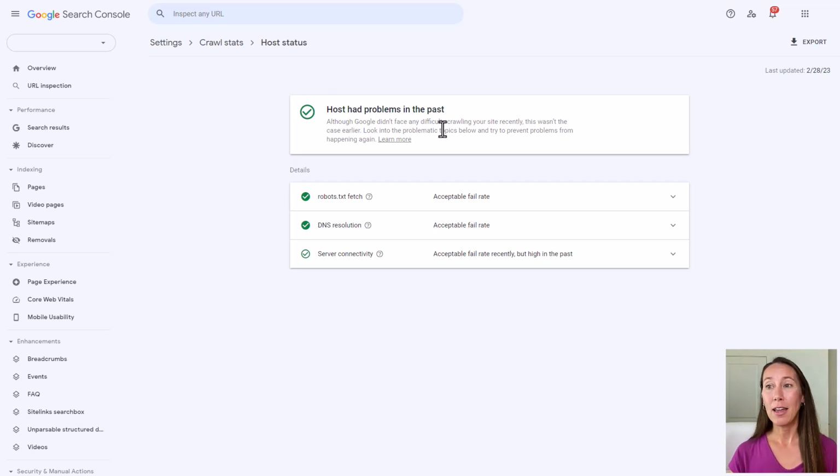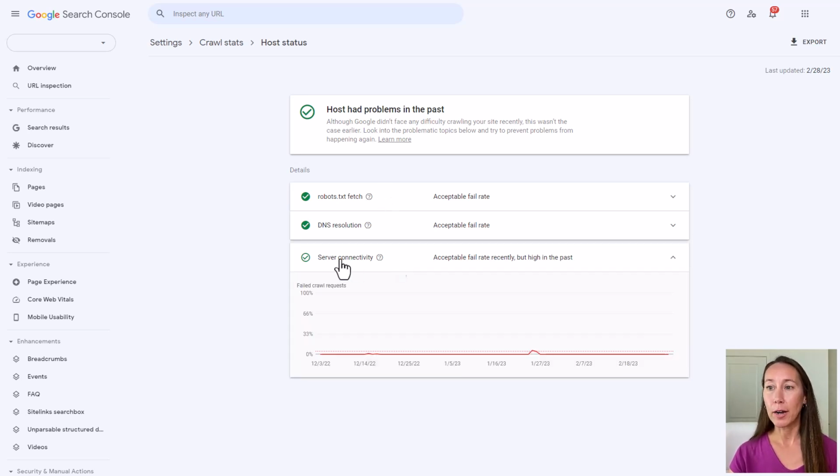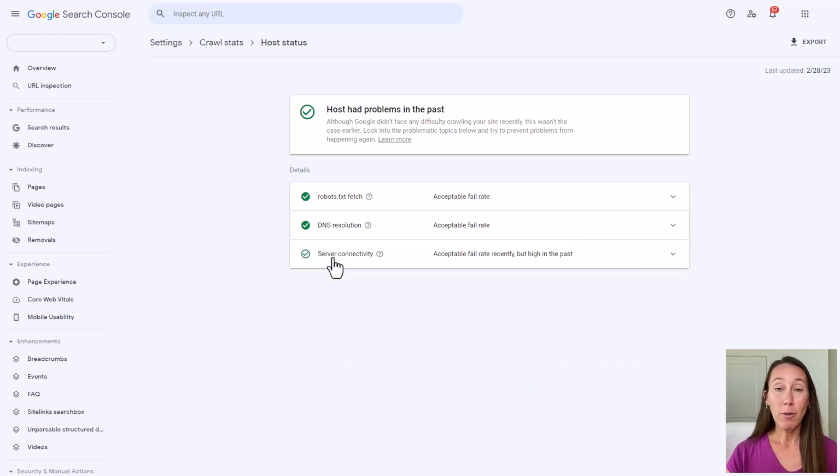So usually if it had host problems in the past, it's been at least a week. Otherwise it would tell you, yes, we're having problems. And then we can look more into that. So you can see here, server connectivity issues, and there was a little issue right here on one day. So mostly it has been good. If you need recommendations for hosting, again, check the resources that link down below as well.